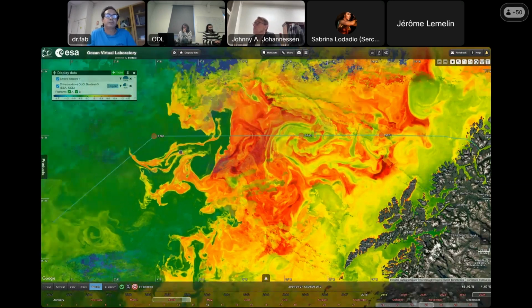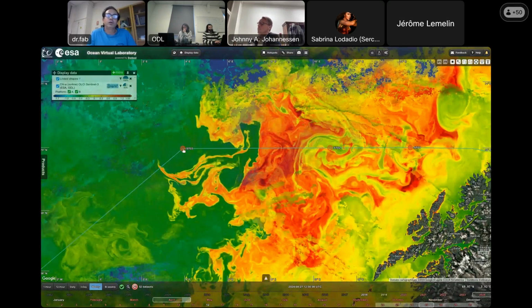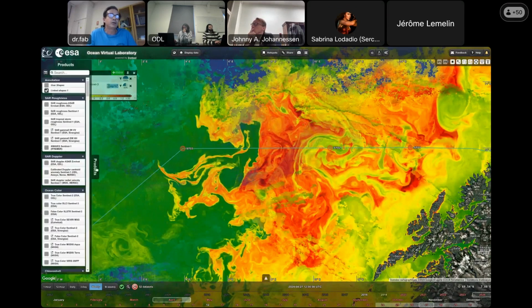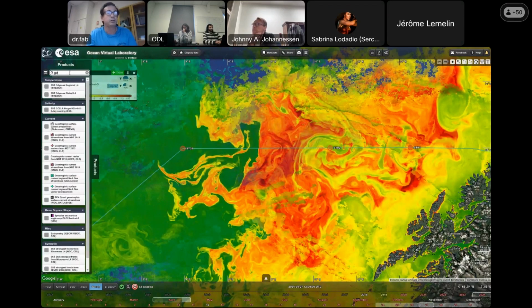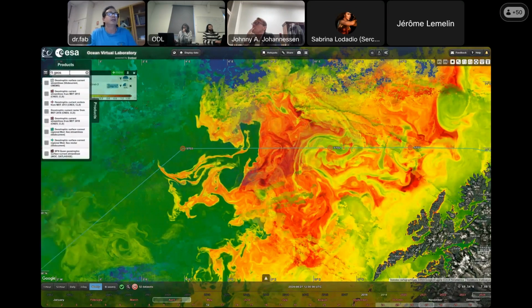And if we want to look at what the ocean currents are as seen by satellite altimeters, we can add some products. If you go to the products area on the left, you click on product, and then you can search. You can type geostrophy, or geos at least. And the first product is the geostrophic current streamline from Globcurrent CMEMS.